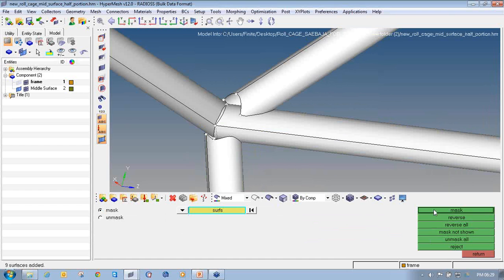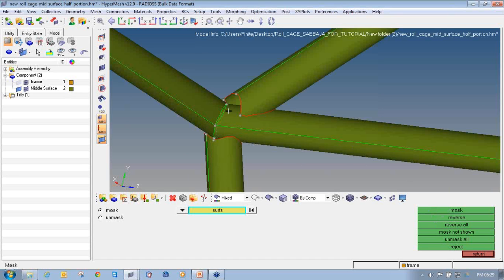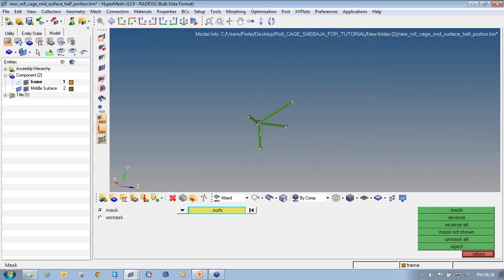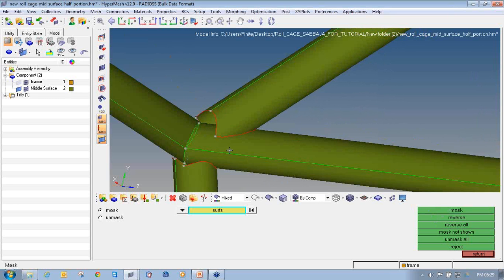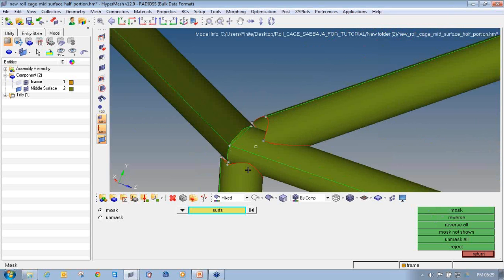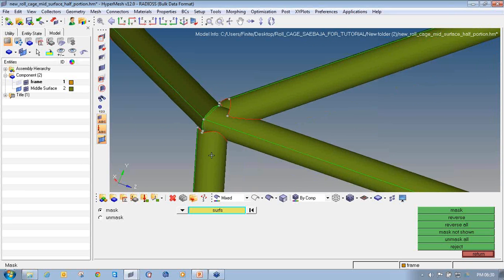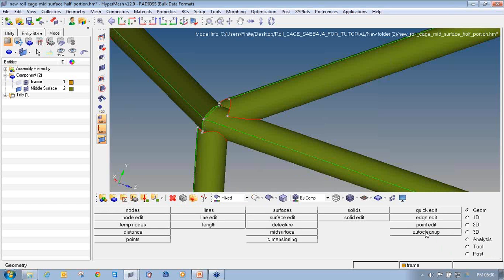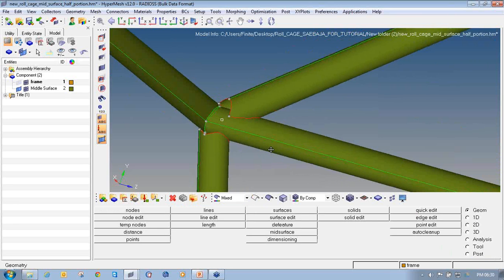Click on mask and save. So only this portion of the entire geometry you can view on the GUI. There is a perfect flow of options available in Hypermesh which you can use to edit the geometry or to join all the joints of your roll cage structure. First you have to split into a circular portion.